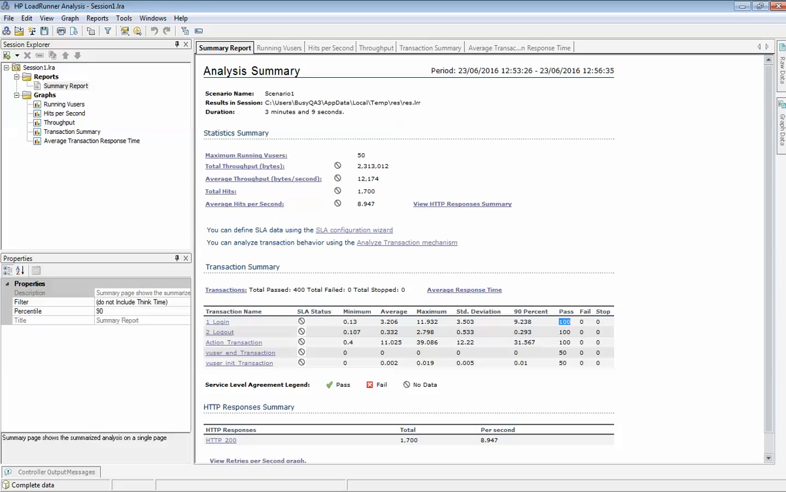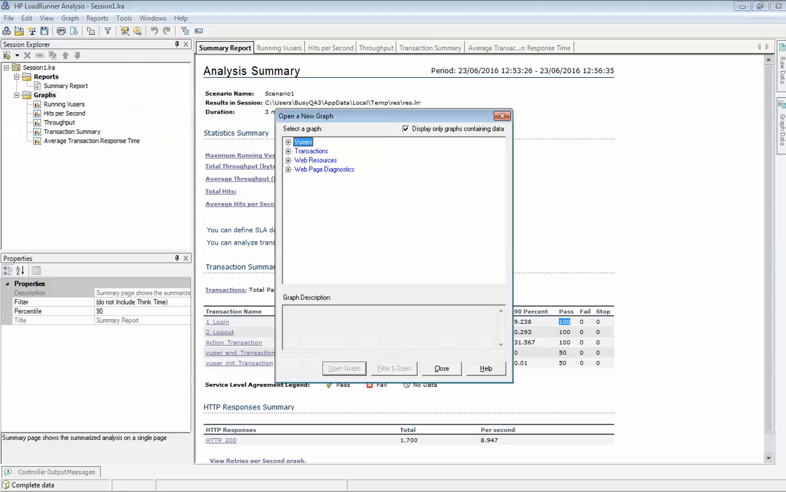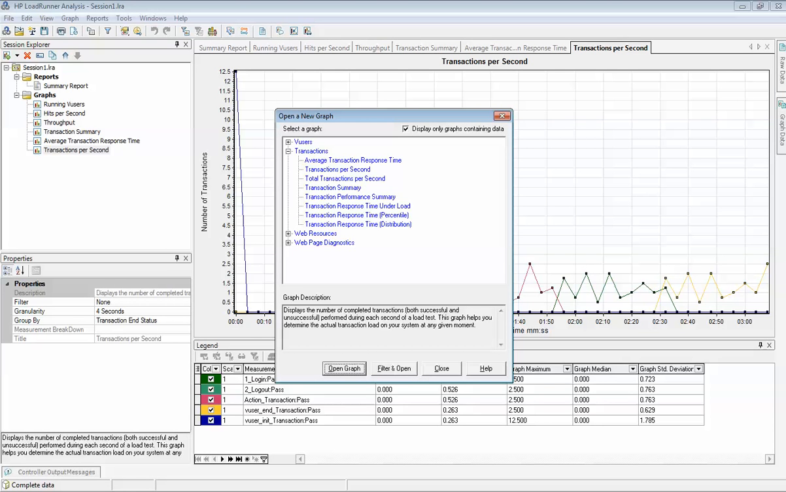Now let's get deeper. We want to measure your TPS, which is your transactions per second. To get that, you have to right click on the graph and say Add New Item. So I can add a new graph, go into my transactions, and say give me the transactions per second, and I'll say open up the graph, and you see this beautiful graph.